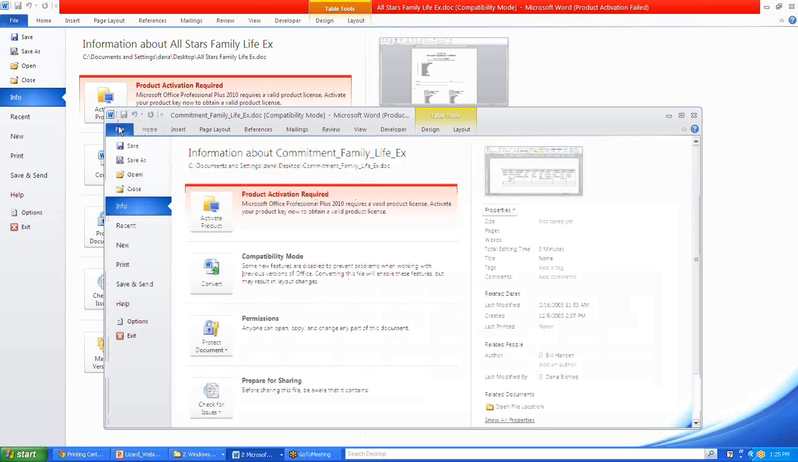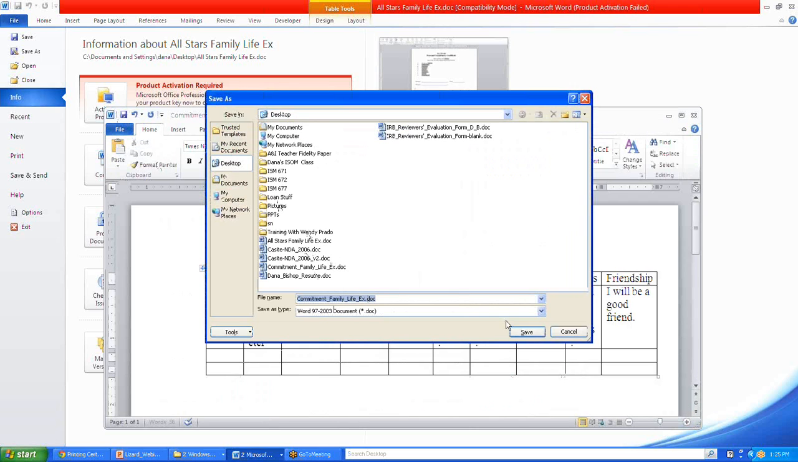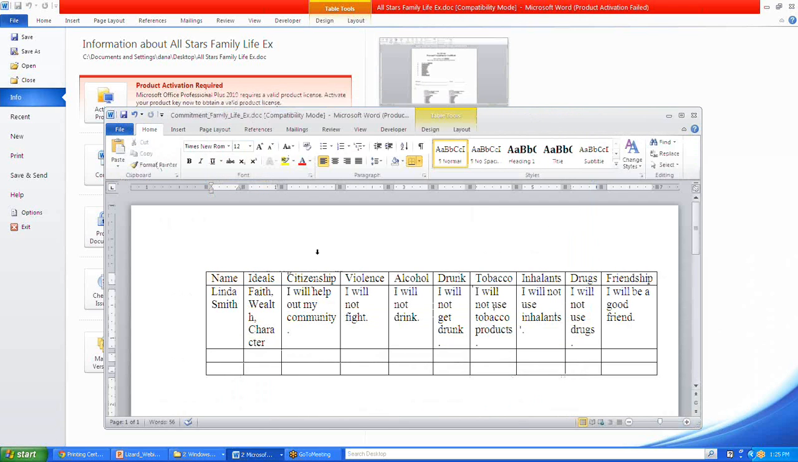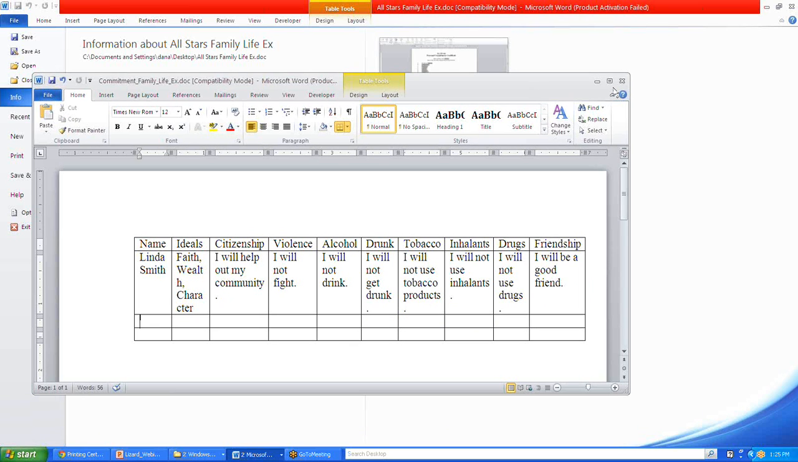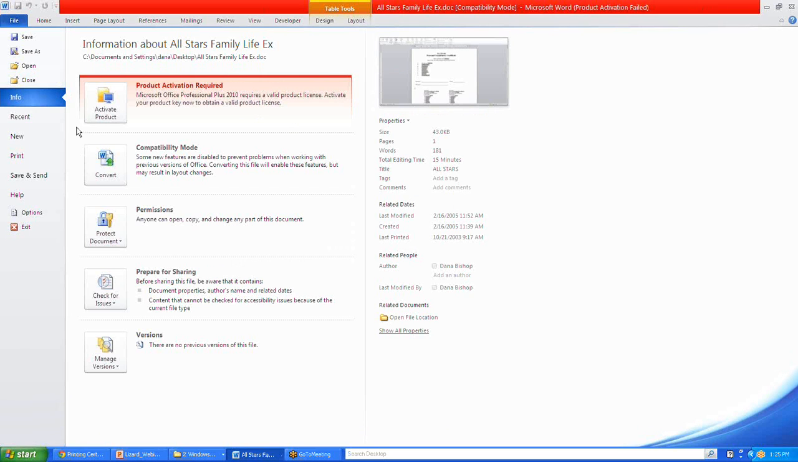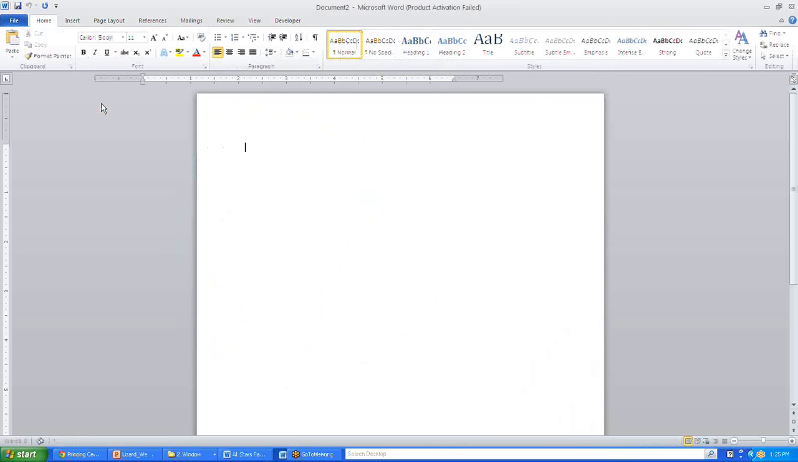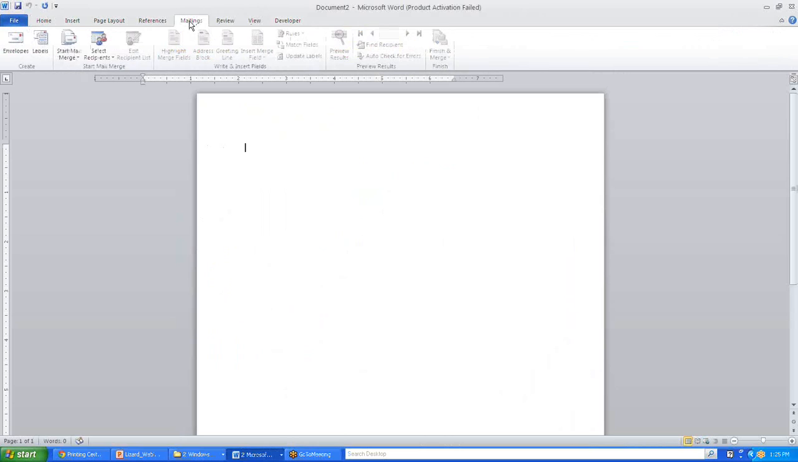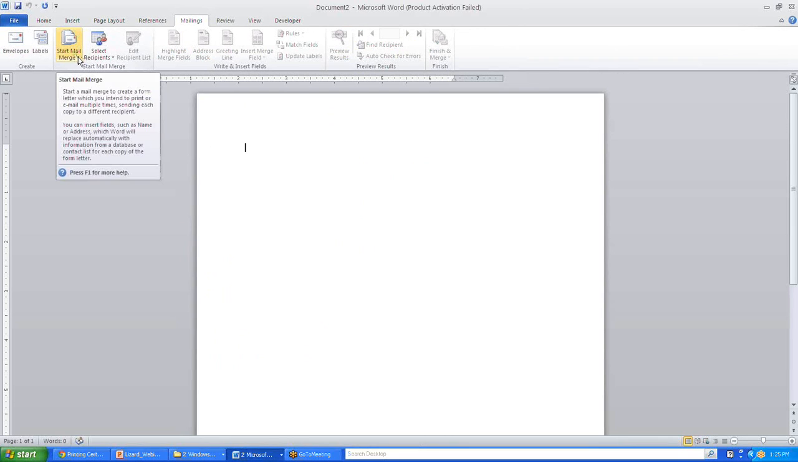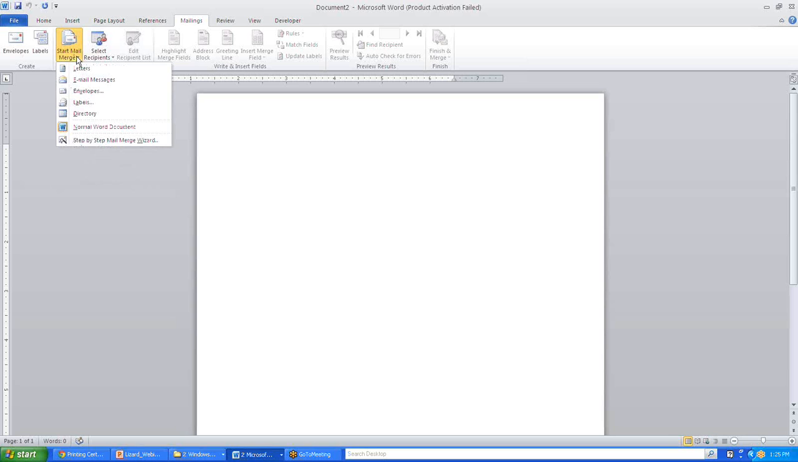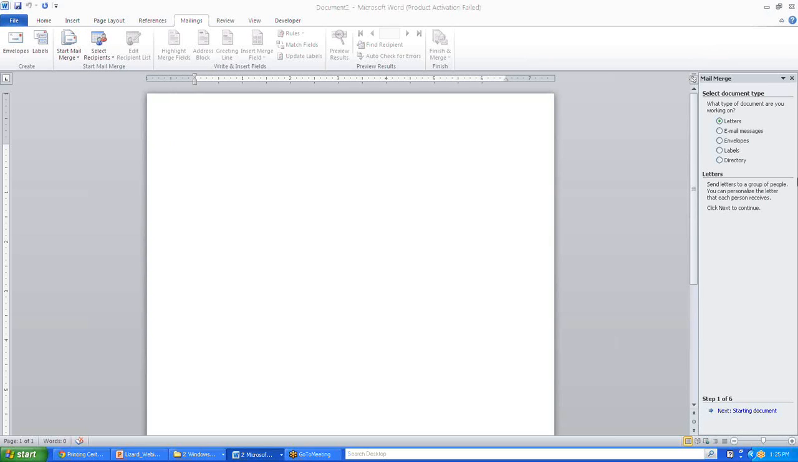Okay. So what you do is you save this somewhere on your computer where it's easily accessible, and then close the file and start a new blank document. Then go into Mailings, go under Start Mail Merge, and then go all the way to the bottom and select the Step-by-Step Mail Merge wizard, which should appear on your very right-hand part of your screen.